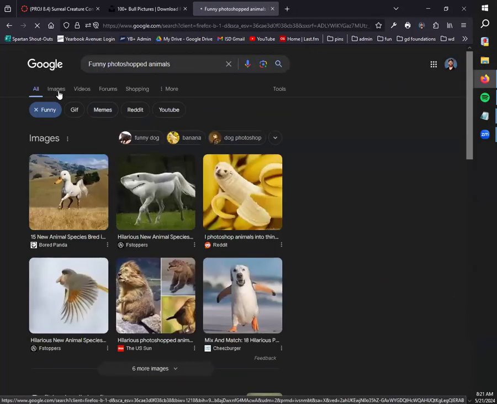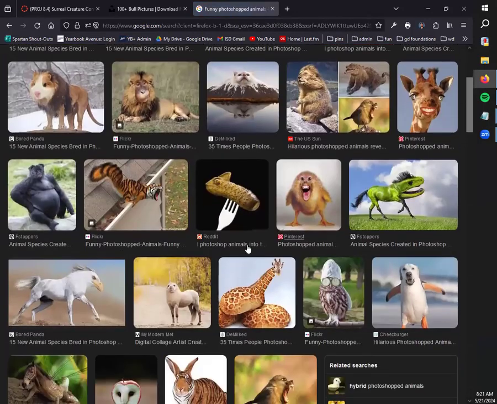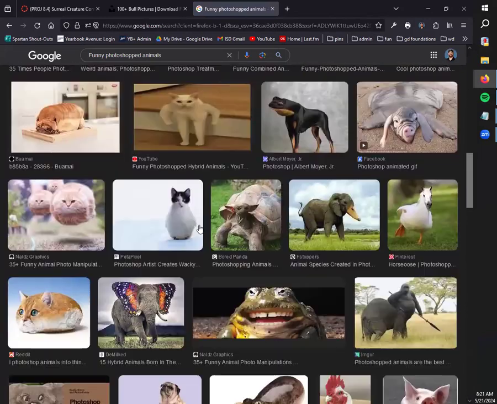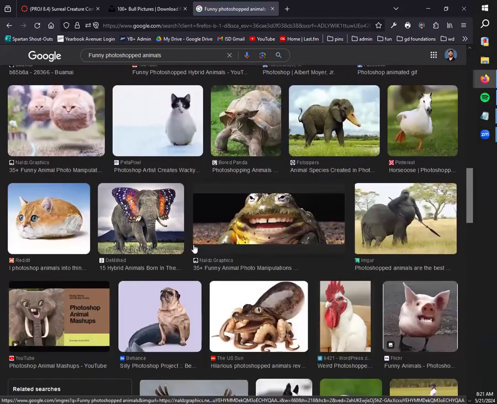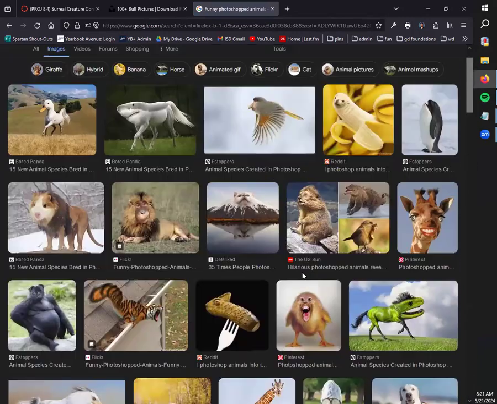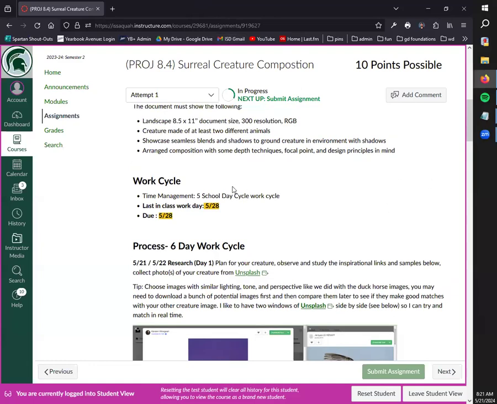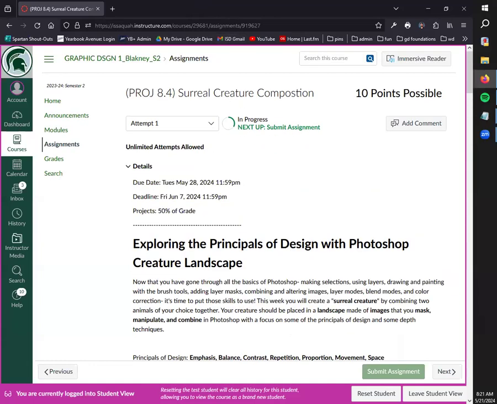I'll just click the funny one just to be a total and complete boomer. This is what we're going for. You're combining animals. That's not exactly a Photoshop, but combining animals in such a way that it becomes surreal, becomes a composition. Anyway, I've talked enough. You guys get it.